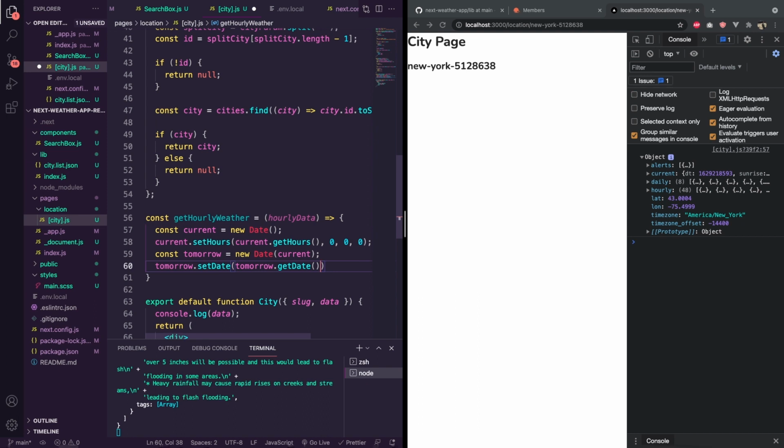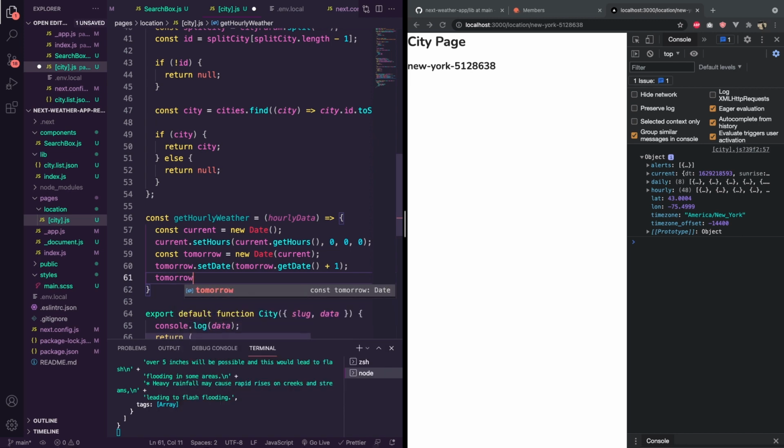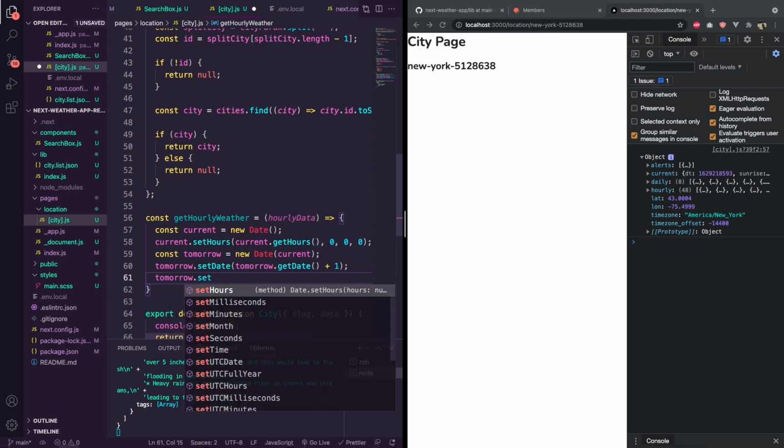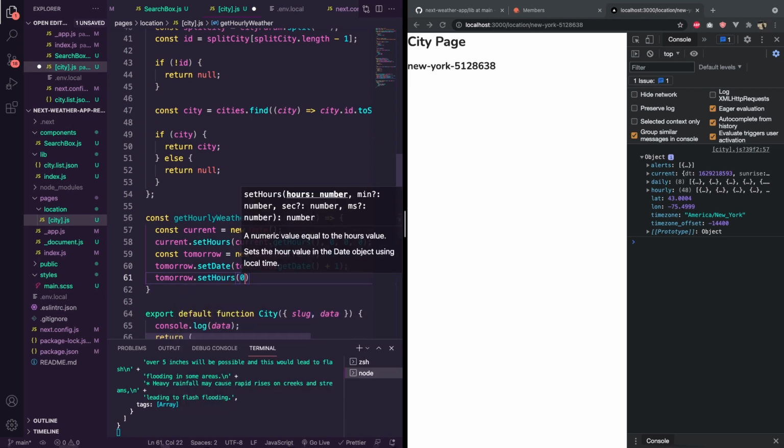What do we want to do? And then we want to do +1 there. So we're trying to get tomorrow's date, so we're adding a day on here. So that'll be tomorrow, and then we want to set it to tomorrow at midnight. So setHours, we're just going to set that to 0, 0, 0, 0.